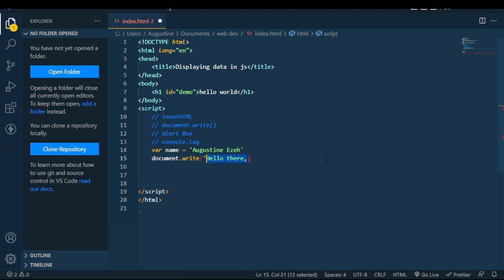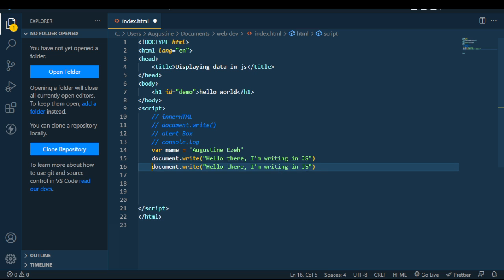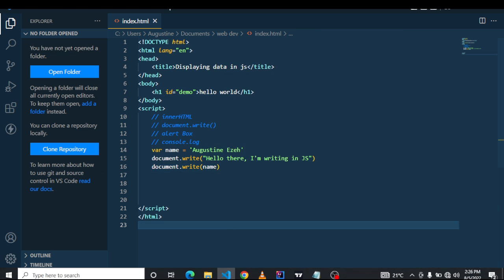Sorry. I'm going to bring out the former information I had here. Okay, sorry. Give me a minute to correct this. I am writing in JS. So this is another way we could make use of. We could bring up information or data in JS, or we could even say hello there, I'm writing in JavaScript, and then write something later on and pass in the name variable we had. But let's see what we have.